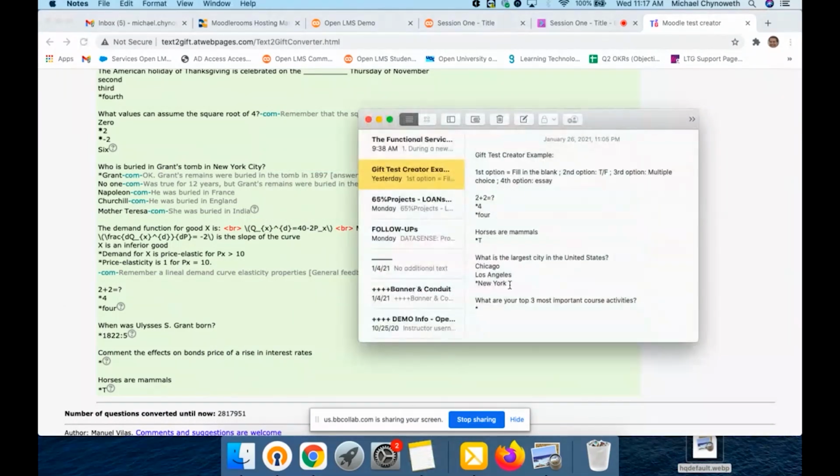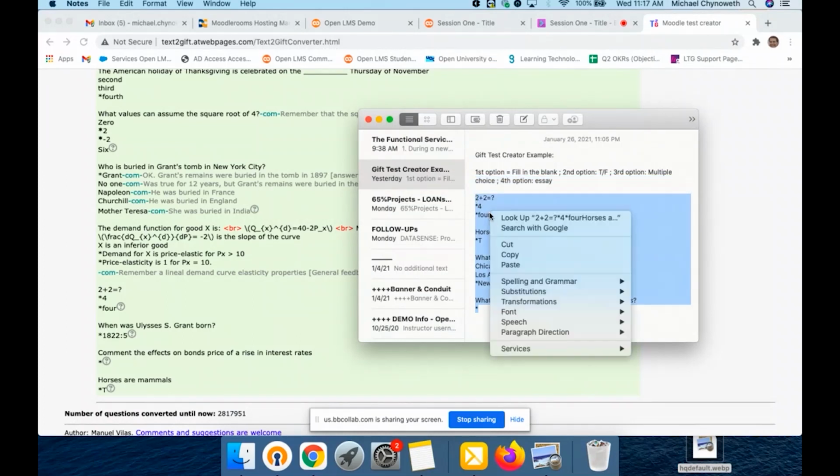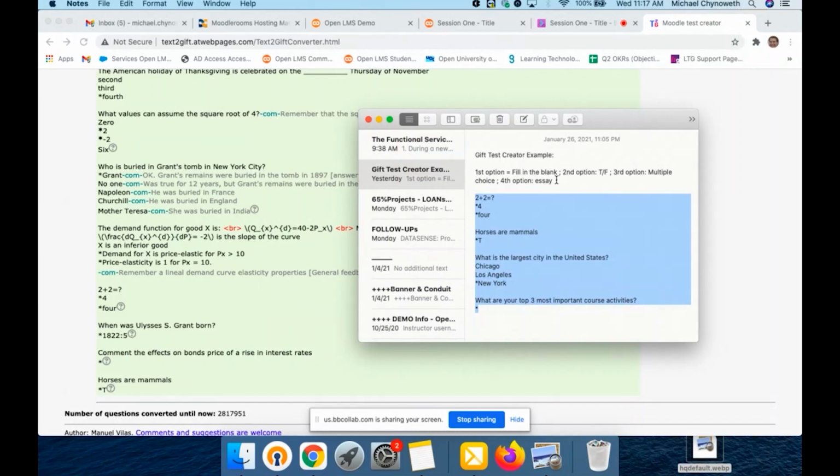So I just want to take a moment here, and I'm going to grab these 4 question types right here. You can see the first option is a fill in the blank. The second option is a true false. The third option is multiple choice. And the fourth option is an essay.